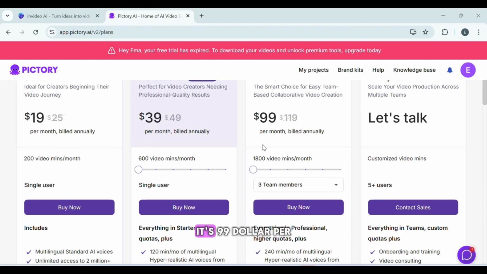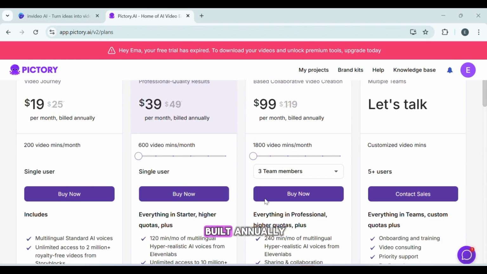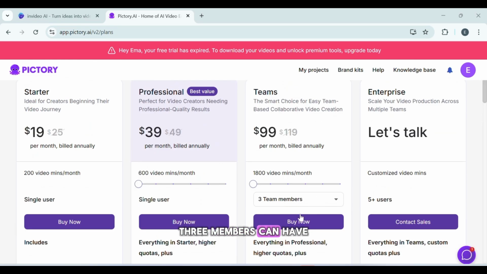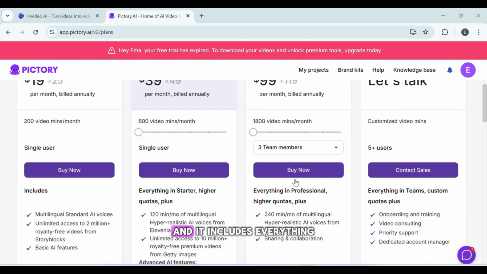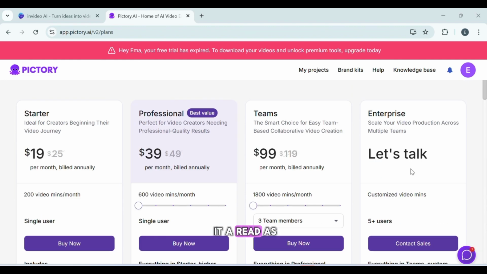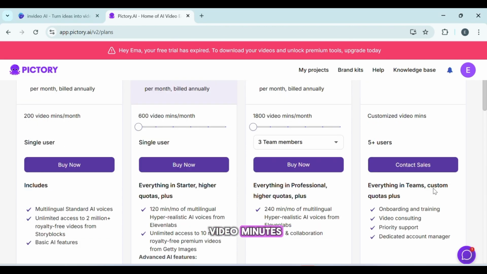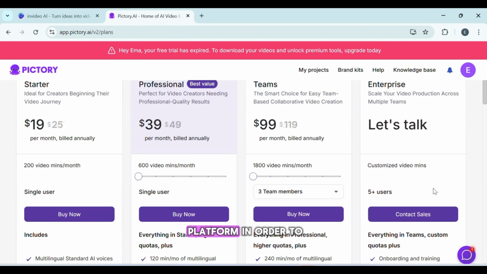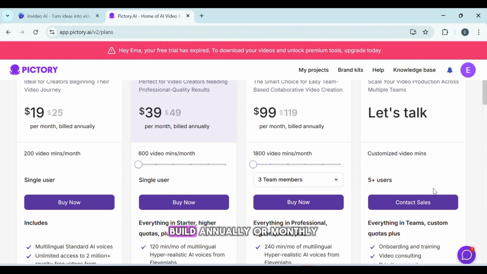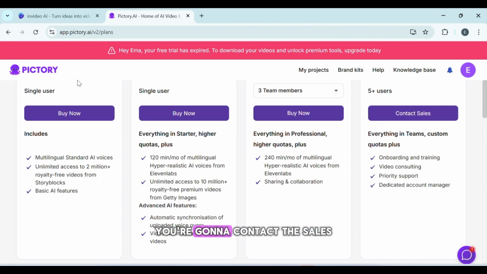And then for teams, it's $99 per month and it is billed annually. 3 members can have access to it, and it includes everything the professional does and higher quotas, plus it has 240 minutes per month, so you can give it a read as well. And for enterprise, it's let's talk, and you can totally customize video minutes. In this case, you're going to talk to the platform in order to be billed annually or monthly. You're going to contact the sales.